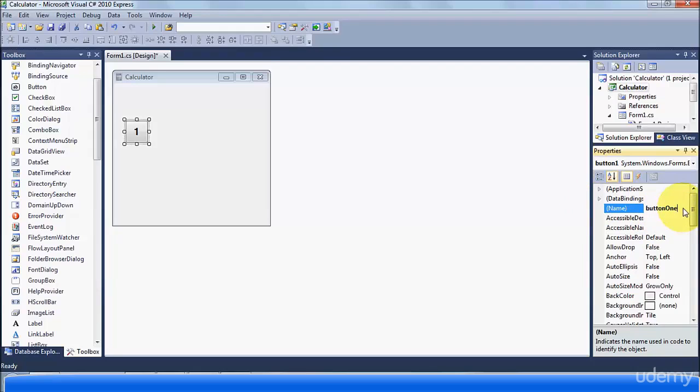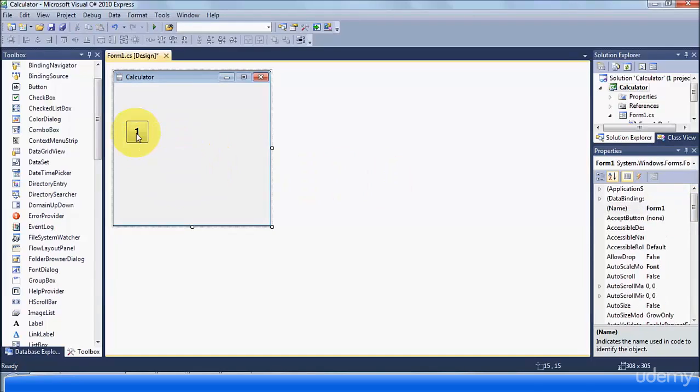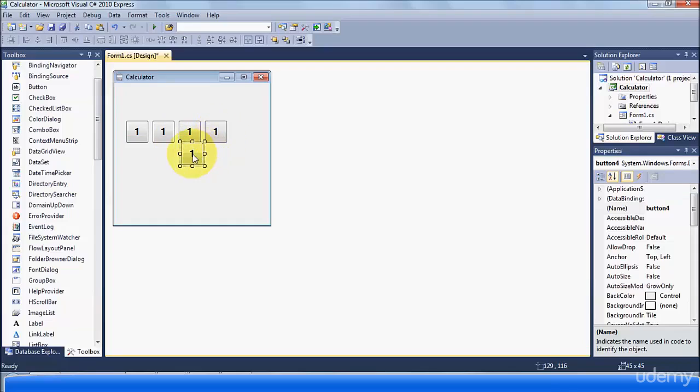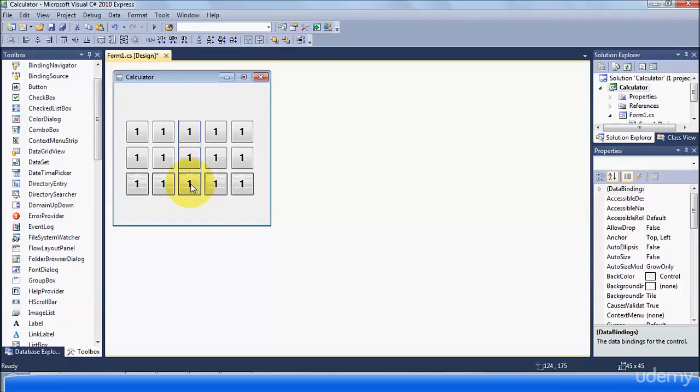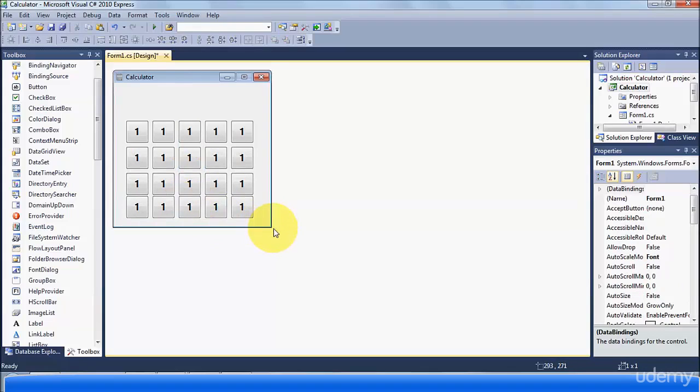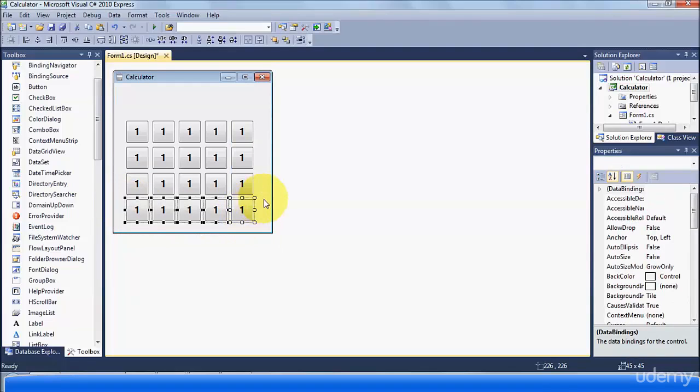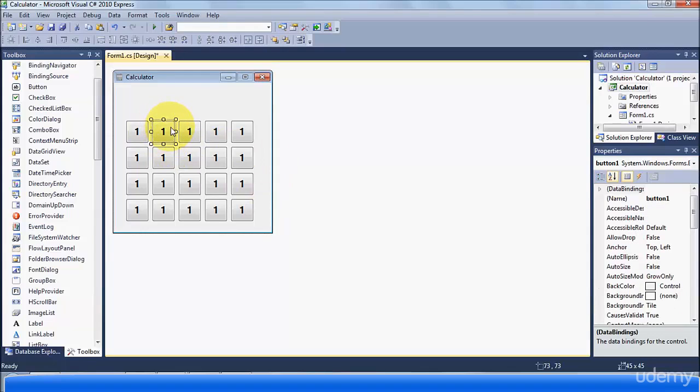Okay, so change it like this, and what I'm going to do is copy this button and paste it. Once more paste it, and we need a row of 5 buttons like this. I will copy this row of 5 buttons and once again paste it, and I will just settle it here. Once again paste it, settle it just below that, and paste it and settle it just below that. I will resize this form a little, and now I will change the text of these buttons.